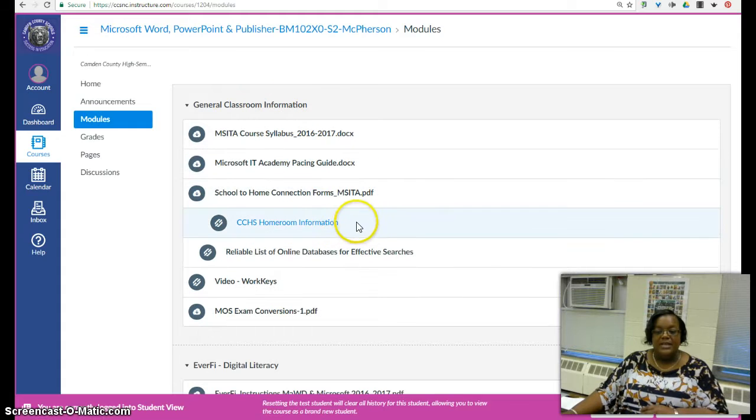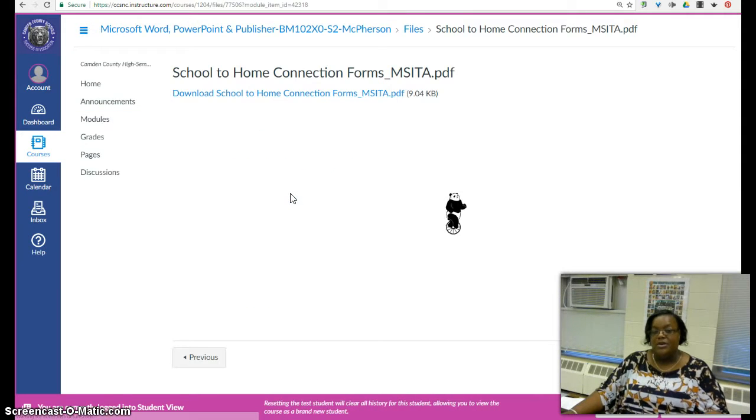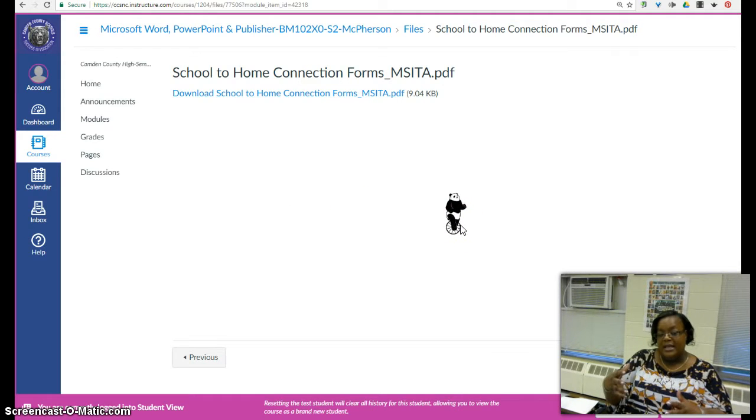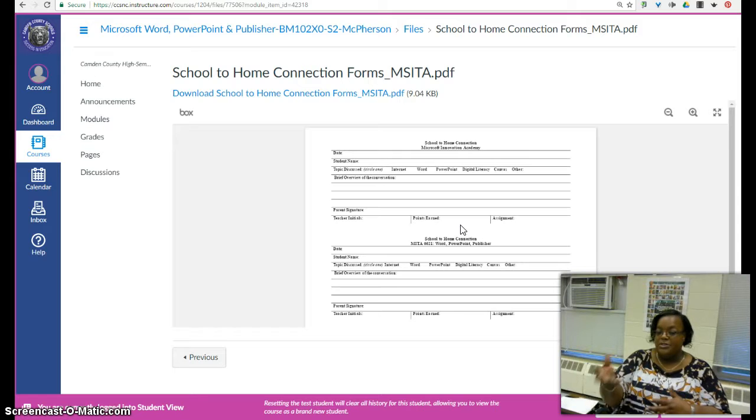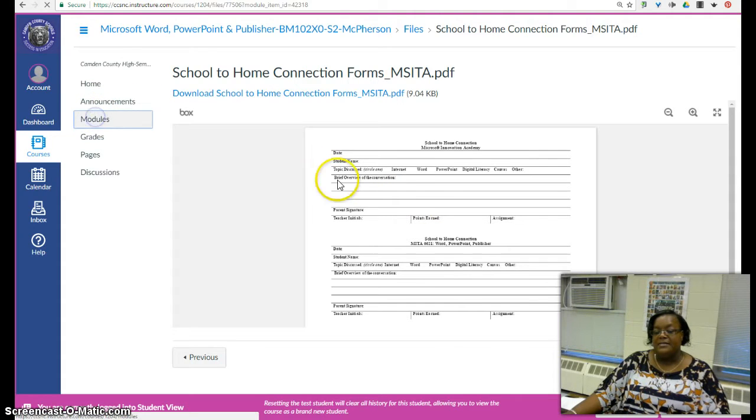Also, under general class information, school to home connection forms, this is your only method of extra credit. I want you to go home and talk about what it is that you learn in class. And if you talk about it, get your parents to fill out one of these forms. You can turn in up to 5 of these per 9 weeks. So that's up to 25 extra points per 9 weeks, just going home and sharing what it is that you're learning in the class.